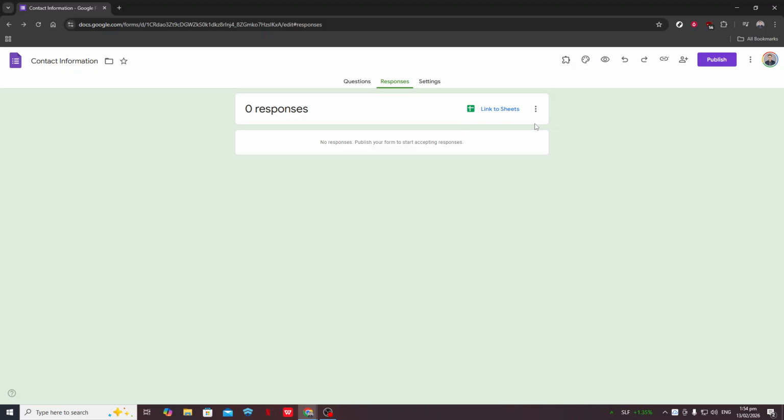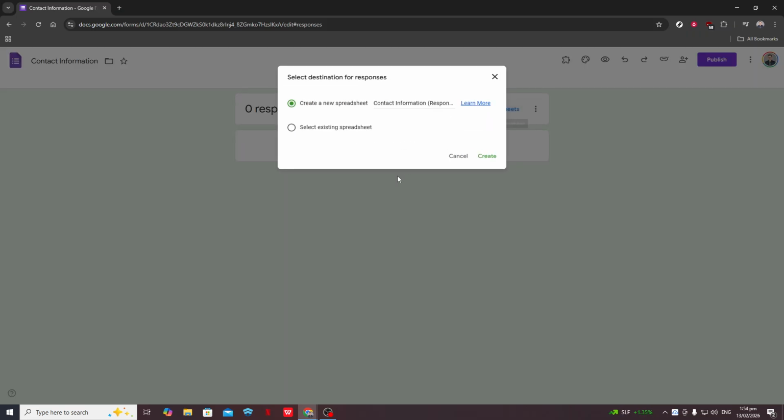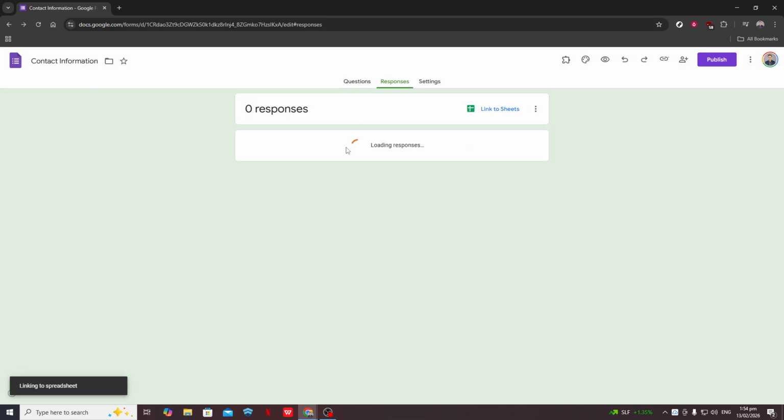If you want to work with your data in a spreadsheet, click the green Spreadsheet icon in the Responses tab to link your form to Google Sheets. Choose to create a new sheet or connect to an existing one.